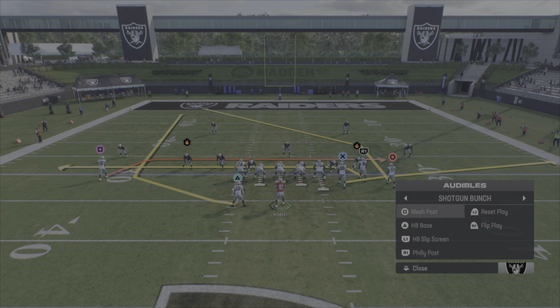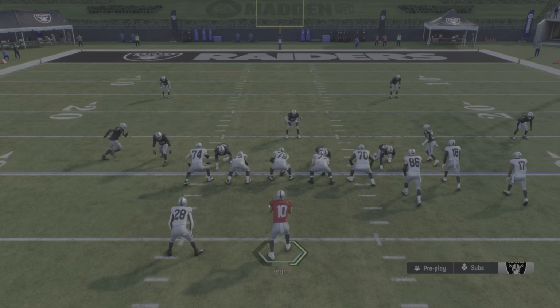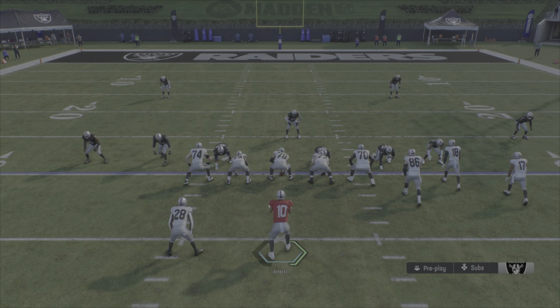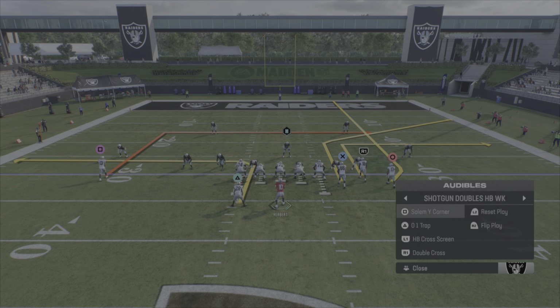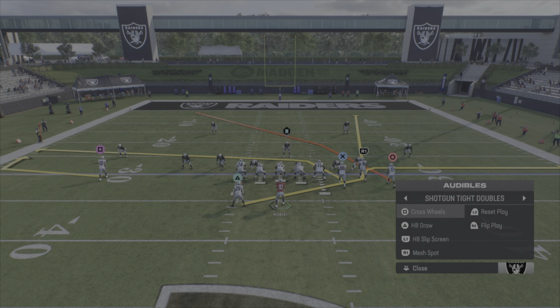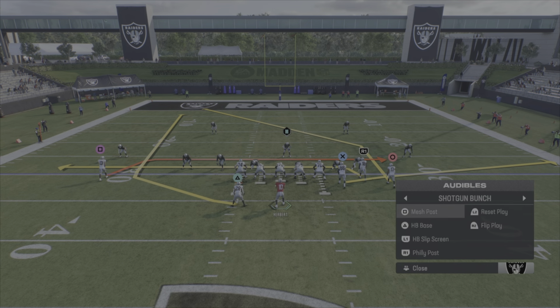And that's the same with everything, the screens, whatever your flavor is, whatever you like to run. You don't need 20 plays in one formation. You can split it up amongst various packages and then get to them while you're on the field. Having just 3 audibles to move through on either side makes it really quick to do that. So as you can see, everything has a screen and a run.